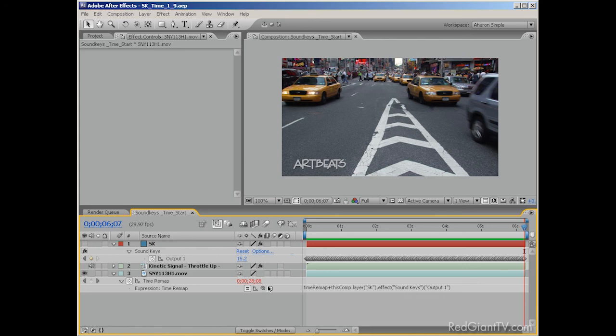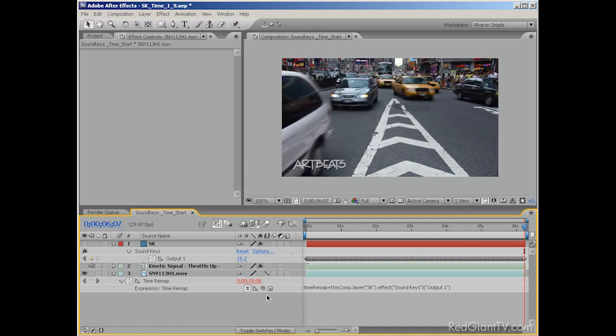Turn on frame blending for both the composition and for the layer. This will blend the frames during a speed change, giving us some simulated motion blur as the cars speed up and slow down. A quick RAM preview, and there you go.